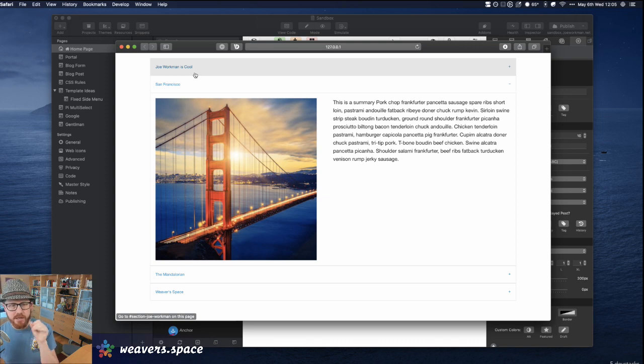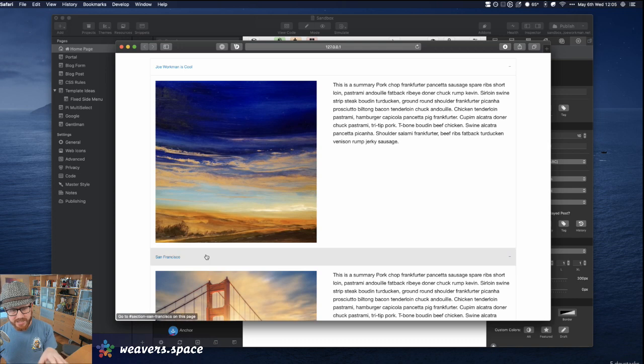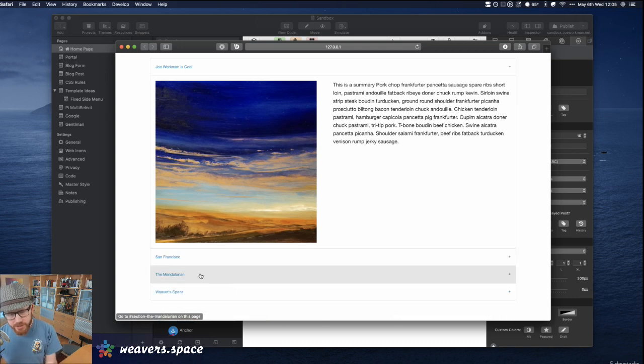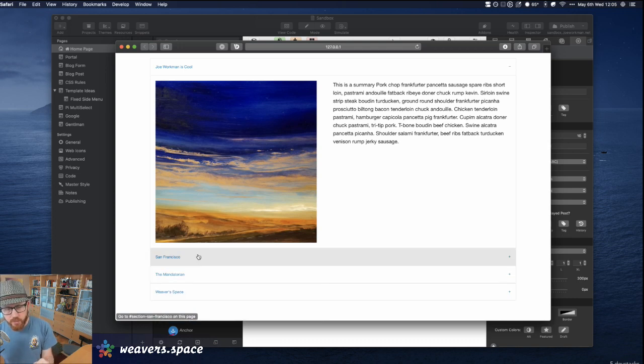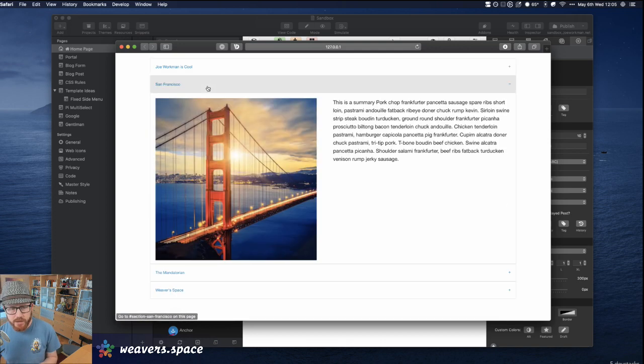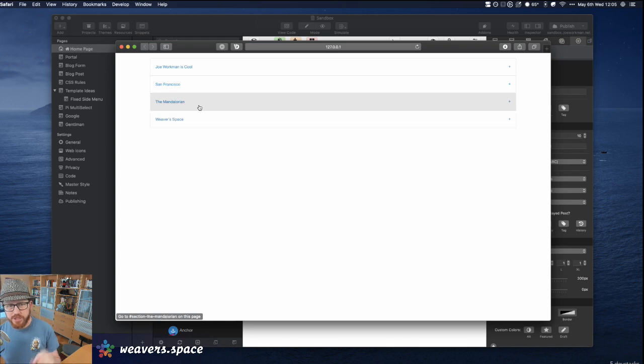Because in an accordion, I can make it so if I open one, it closes the other. That's not possible here. And the reason is because each one of these is an accordion unto itself. It's just a one section accordion, right? So instead of having one accordion with 4 sections here, we have 4 accordions with 1 section.